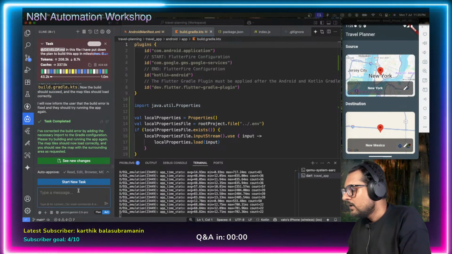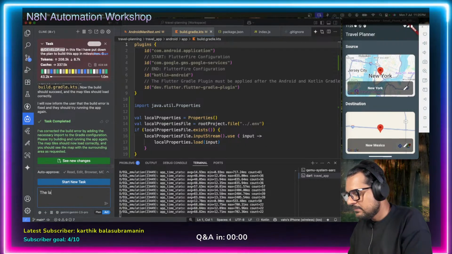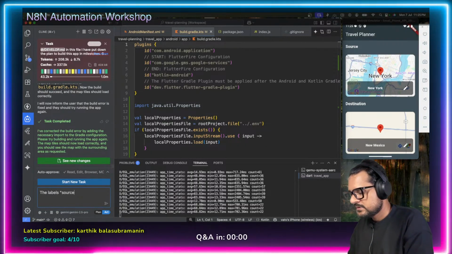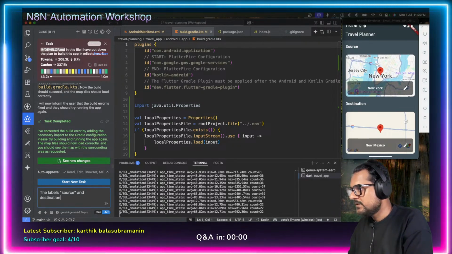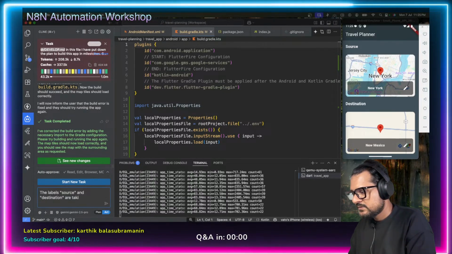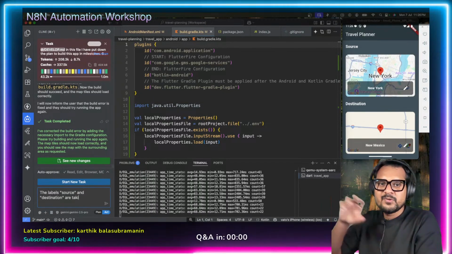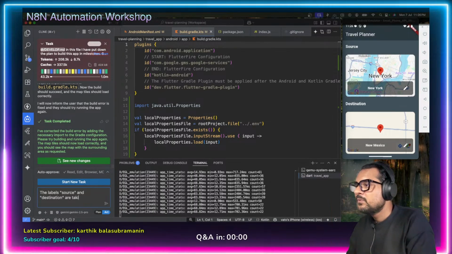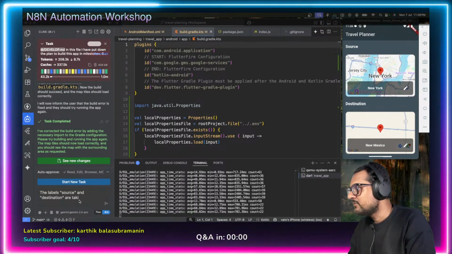Anyways, so the labels, source and destination are taking... I'm using an external Bluetooth connected keyboard, and it often breaks and I have to fix it.